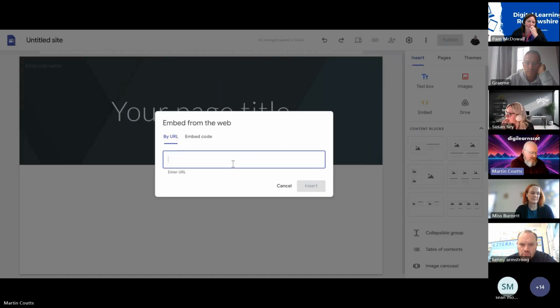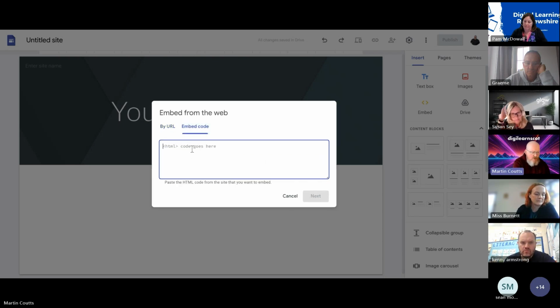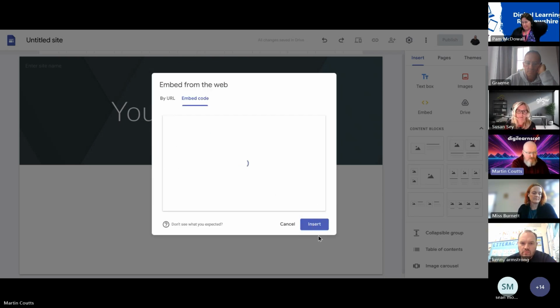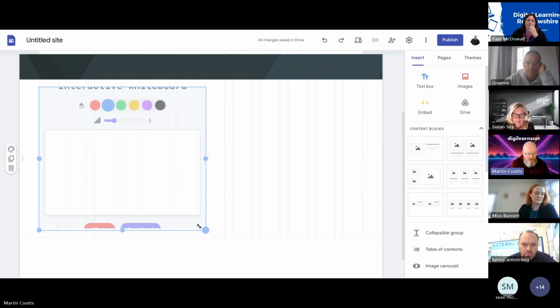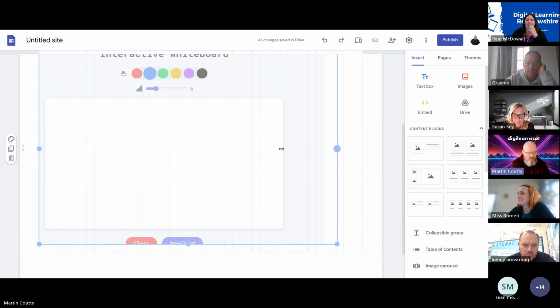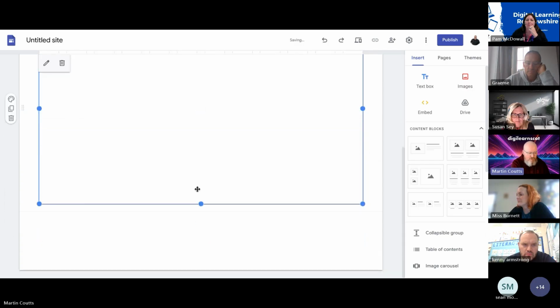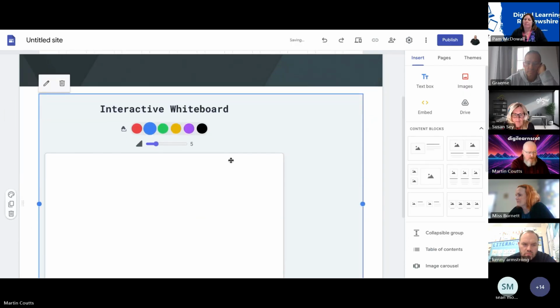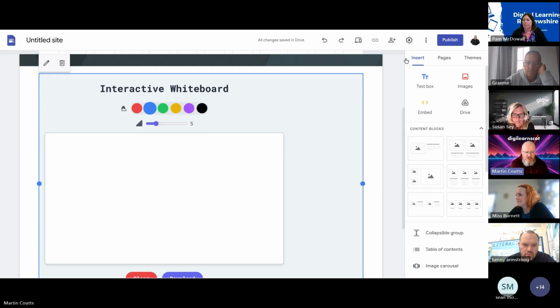If I tap embed and paste in my code, tap next, it's going to preview it. Perfect. Tap insert, increase the size, and there is a very simple interactive whiteboard tool that I have created using Google Gemini. If I publish it, I can then share that link, and pupils don't need to log in, they can just use it, right?